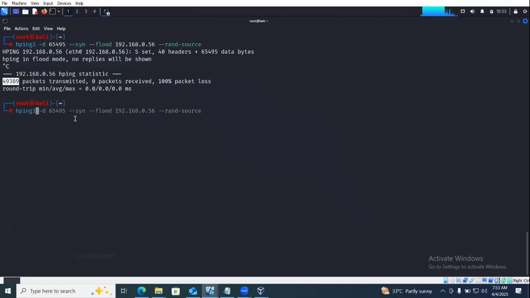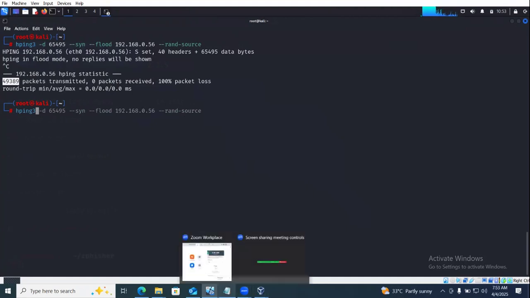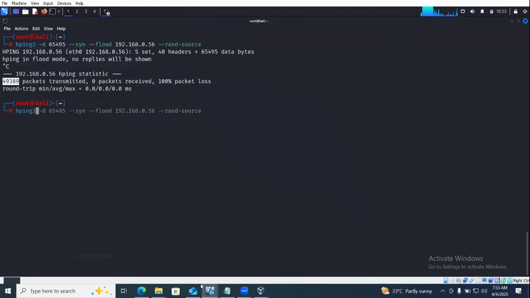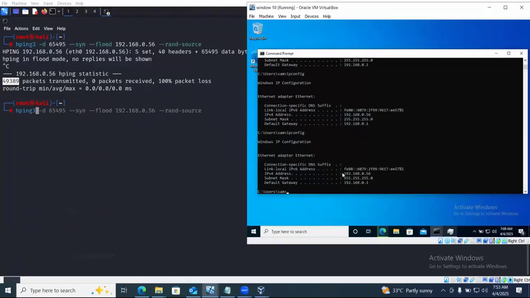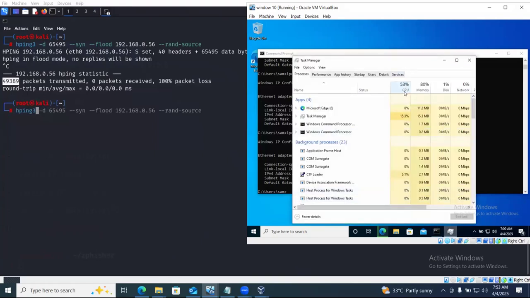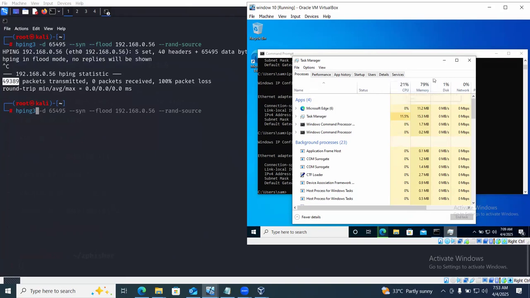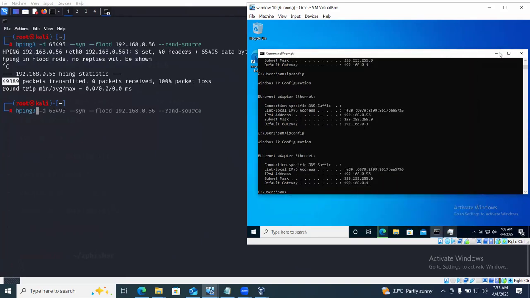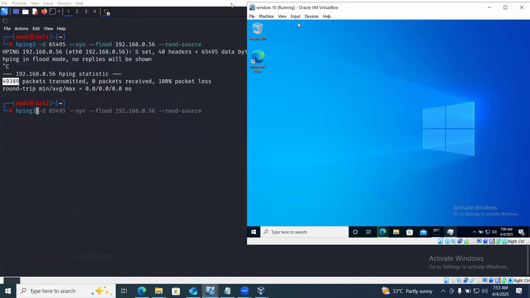If you want to know more about it, you need to type man hping3 and you're going to read a lot of things we can use it for. Once I stop the attack, if I go back to the Windows 10, you see everything is moving smoothly. And if you come here, the CPU is coming back to normal, 22, 38, 19. So that's how that DoS attack is carried out.